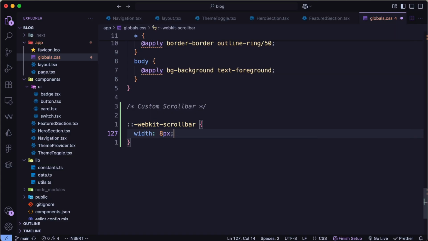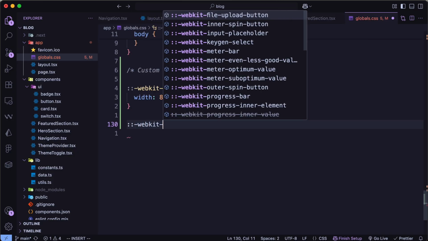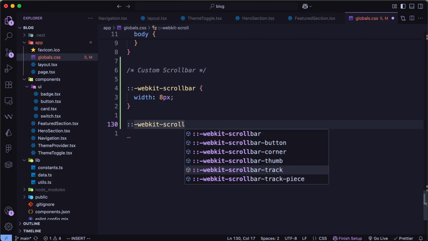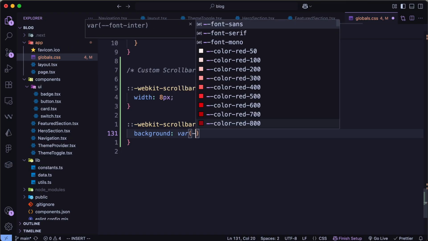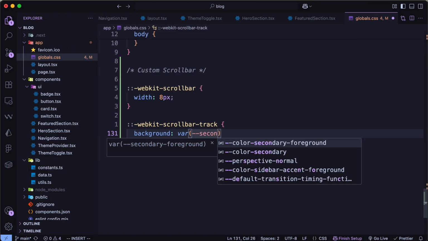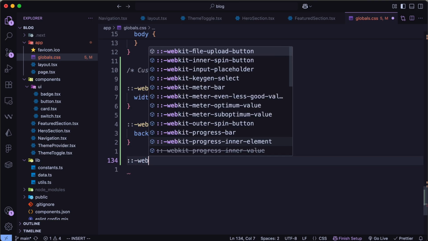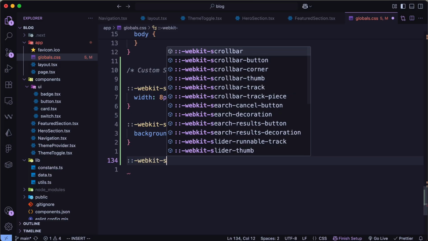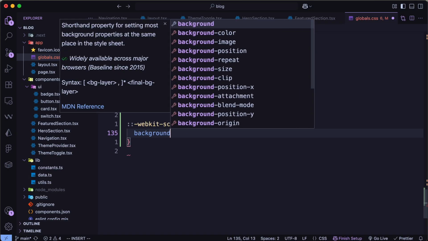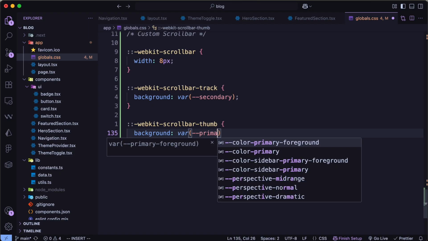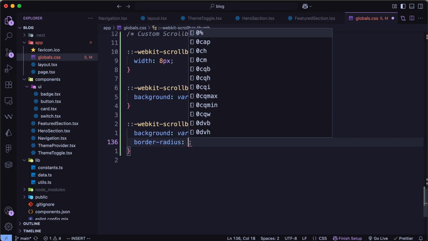let's set the width to 8 pixels, and let's go ahead and type ::-webkit-scrollbar-track, and for the track we will add a background color of var, and we have a color called secondary that we already created. And the next thing we will add is ::-webkit-scrollbar-thumb, and for the thumb we will add a background color of var primary color, and we'll also add a border radius, and let's set it to 4 pixels.